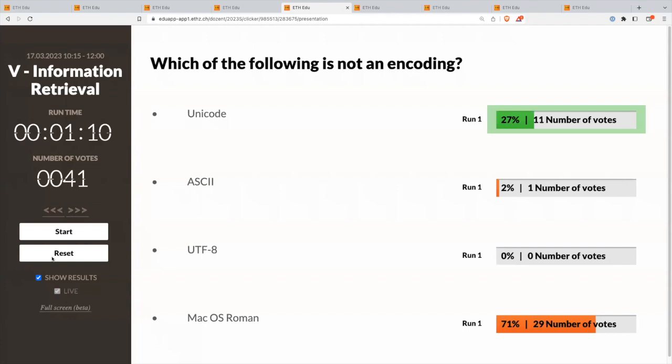It's Unicode. Can anybody tell us why Unicode is not an encoding? We can throw the microphone at you. Of course, you can answer on Zoom too. We have the Zoom chat. Why is Unicode not an encoding? On Zoom, maybe? Anybody on Zoom knows why Unicode is not an encoding? I see. Unicode is just a character set. Yes, exactly. It's a character set.